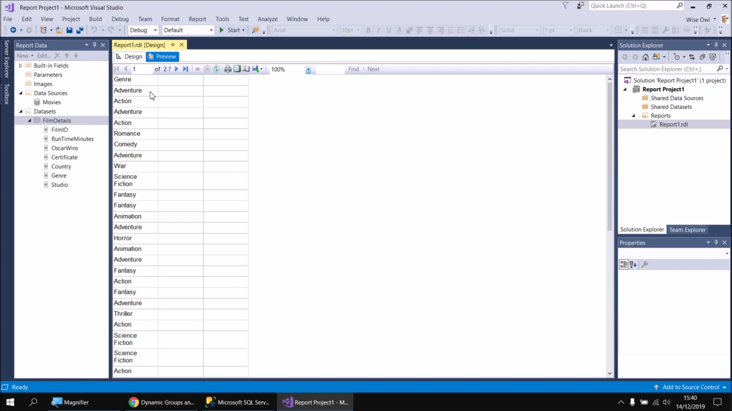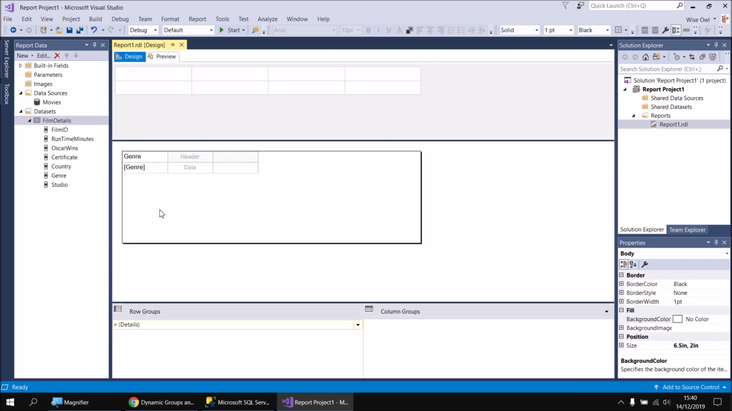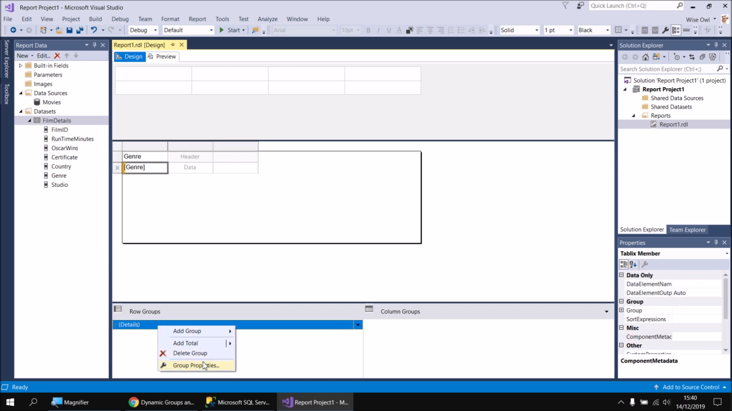Anyway, the issue I'm having at the moment is that each row in the table represents one single film from my dataset, and I want to group my films by which genre they belong to, so all the adventure films in one group, all the action films in another, etc. One simple way to solve that, if I switch back to the design view, I can right-click on the Details item in the Grouping panel at the bottom of the screen, and then choose to view the group properties of that.